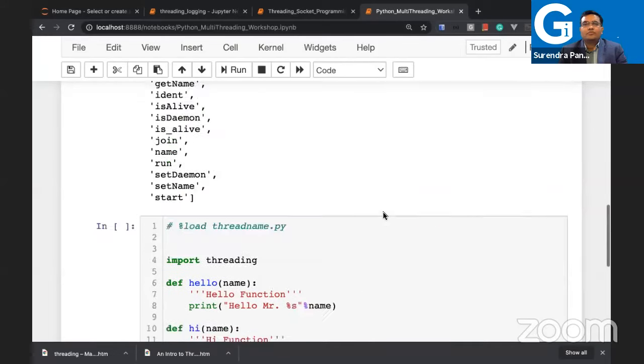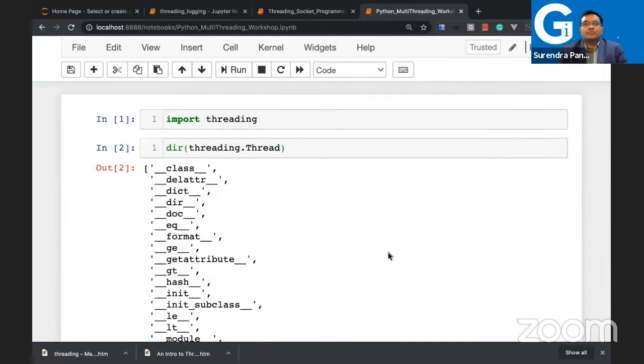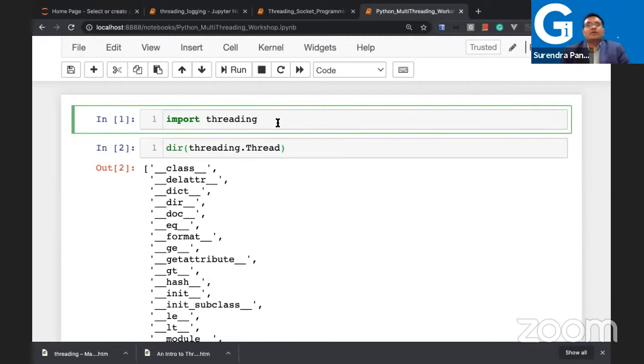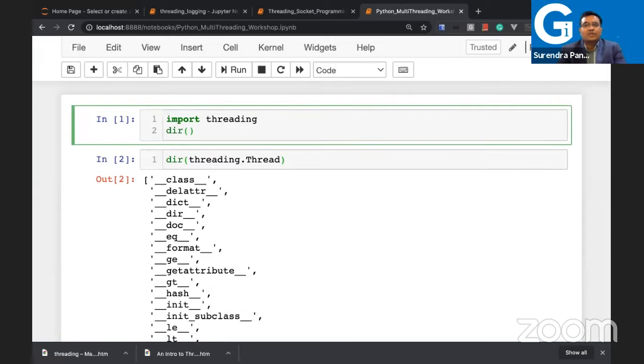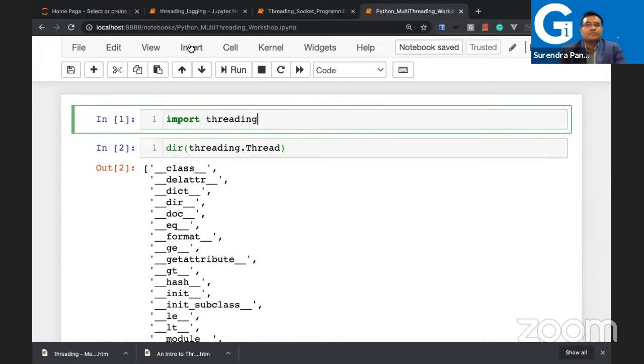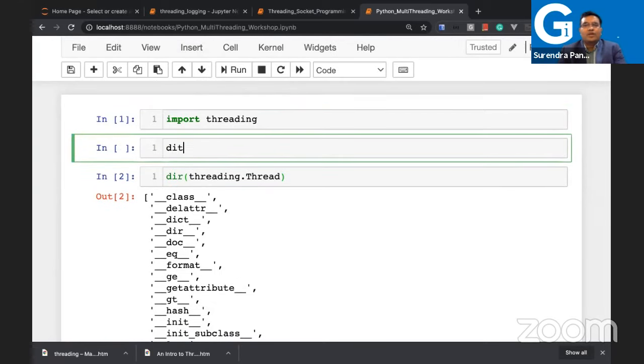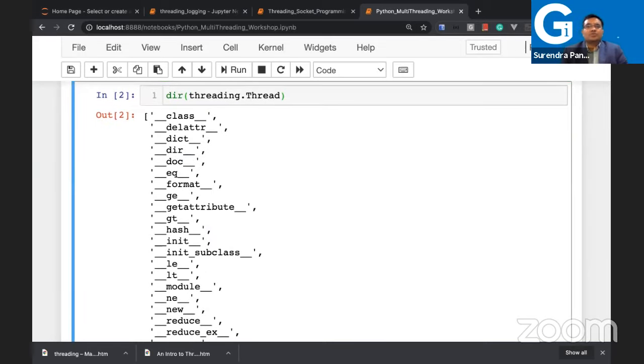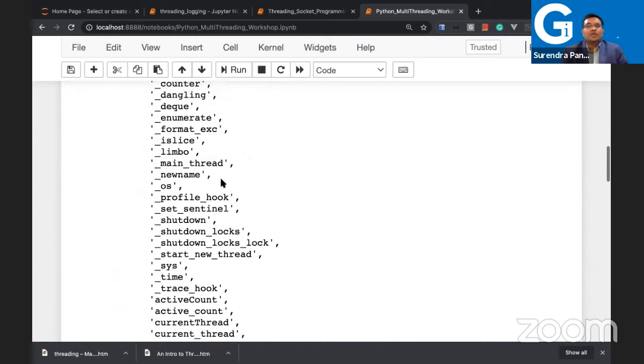So let me start with Anaconda. To use threads, we need to import the threading module. In Python, we have a module called threading. You simply say import threading, and you can look at the many things in the threading module. Let me show, if you just say dir of threading, you will see there are various attributes in the threading module itself.